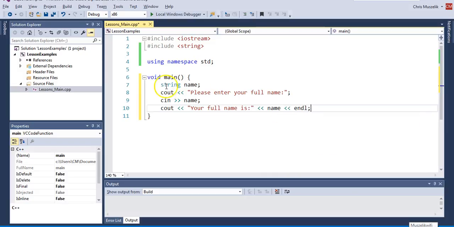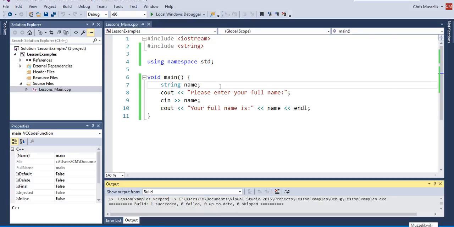Alright, so line 7 we just declare the variable name, which is a type string. Line 8 we just display a prompt to enter somebody's name. Line 9 we actually capture the name from the keyboard, and then on line 10 we display or echo back what the person entered. So let's run this and let's see what happens.